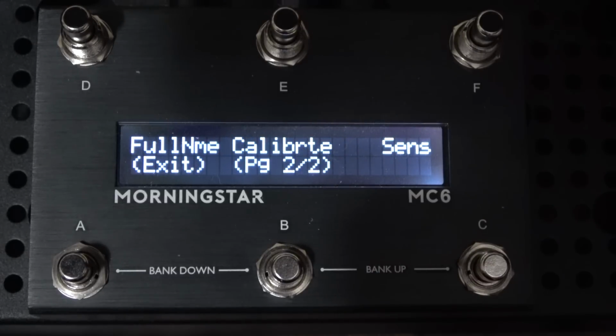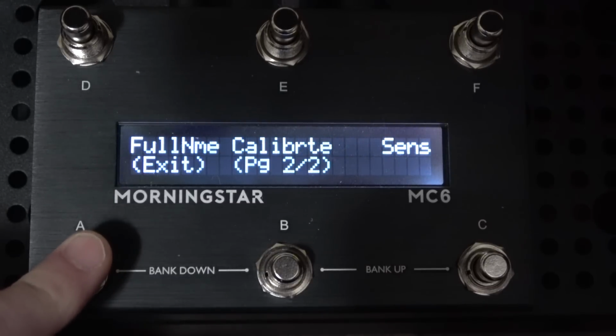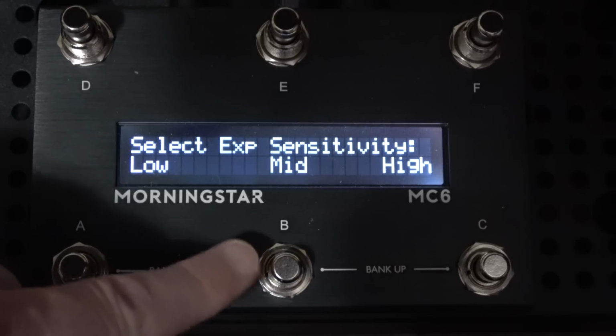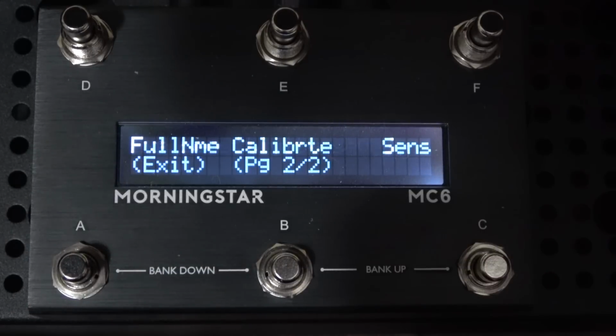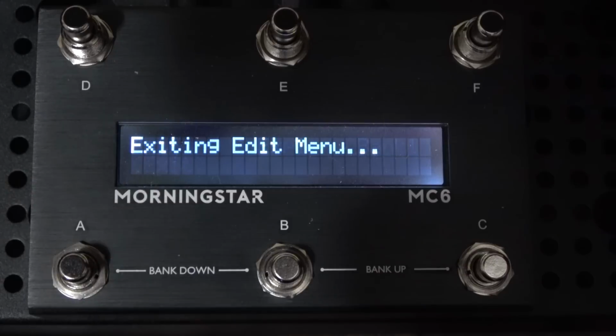It's that simple, guys. Now, the other setting you might want to look at is sensitivity. We can either set it to low, medium, or high. I'm gonna set mine to high. That's what I've been using. I really haven't tested the others. High works fine for me, so that's what I'm gonna do. We simply exit out of that calibration and exit again.